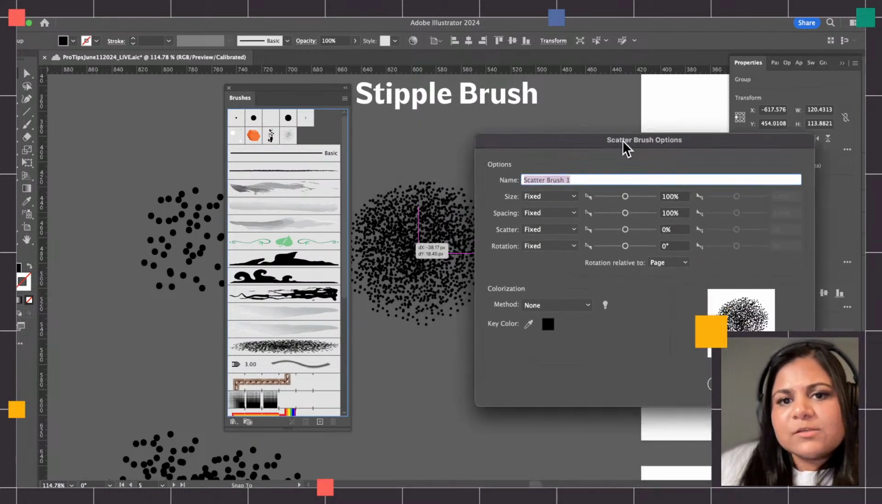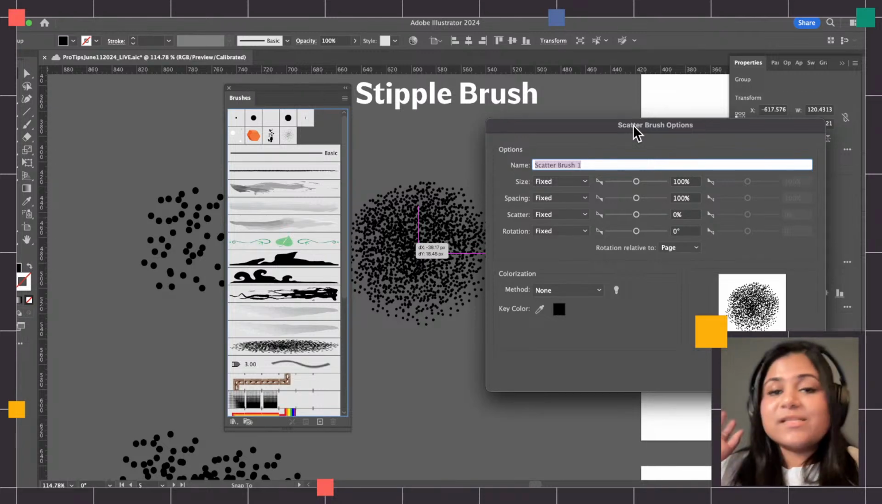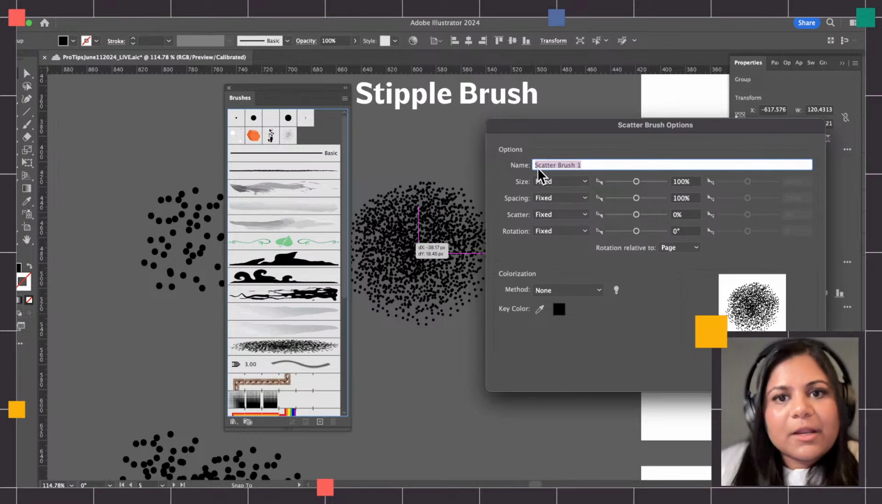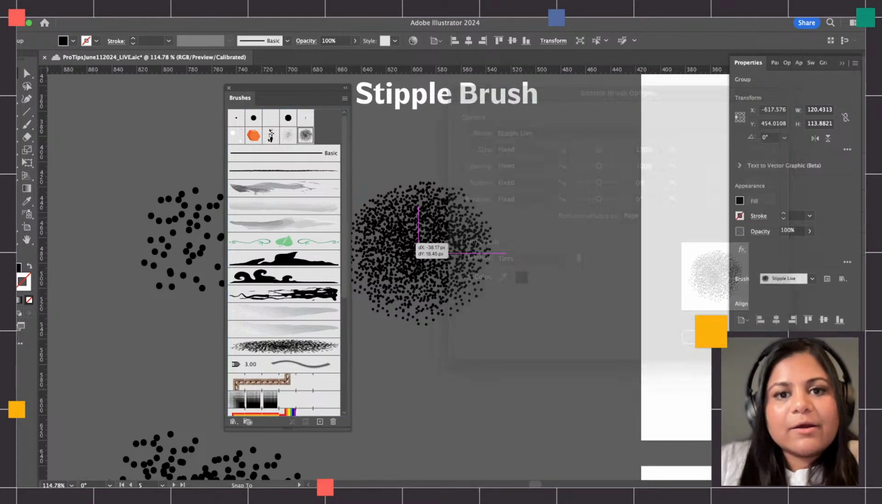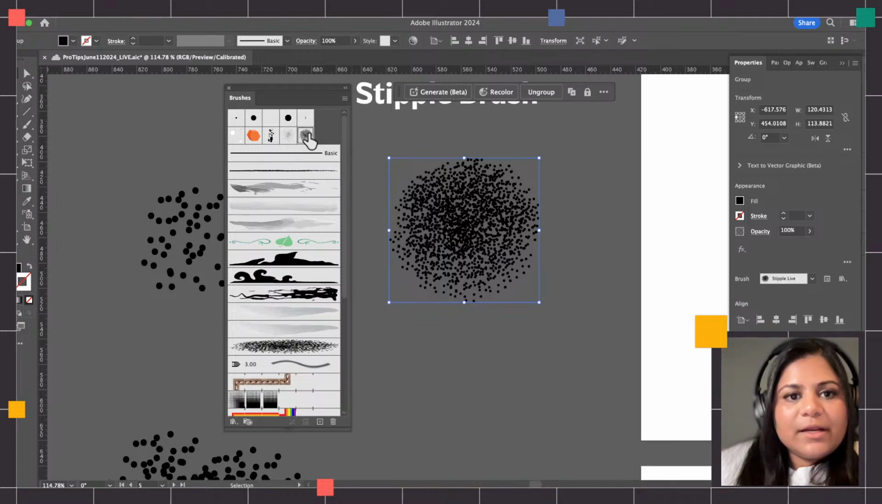Now, there are multiple ways you can do this. With the scatter brush, it essentially does what it says. It scatters the brush stamp onto multiple areas depending on your brush settings. So I'm going to keep this as stipple live here, keep all of these default, keep this tints, and click on OK. Now this is the brush that I created. I applied the brush to the brush.